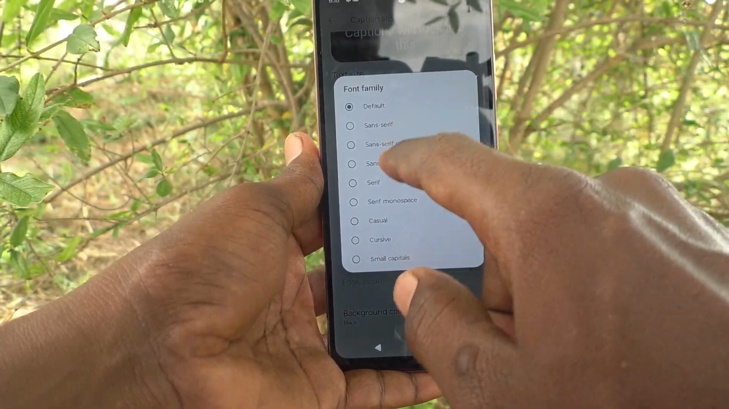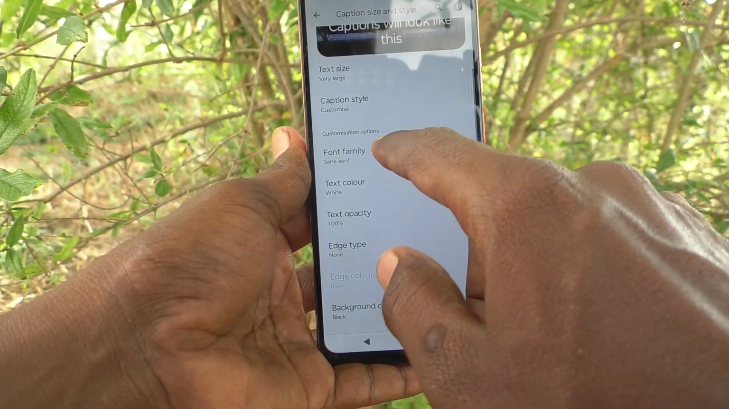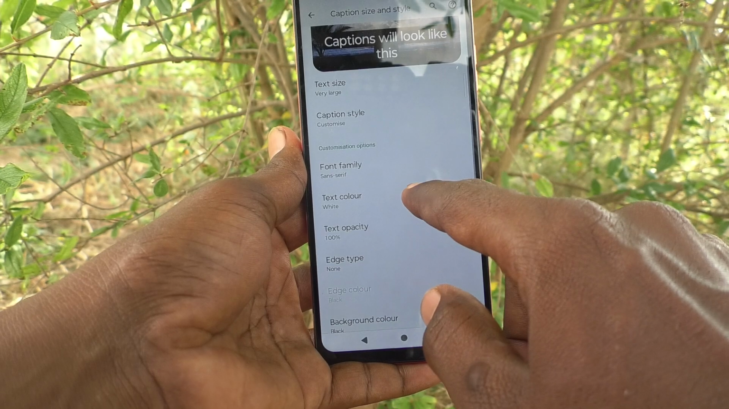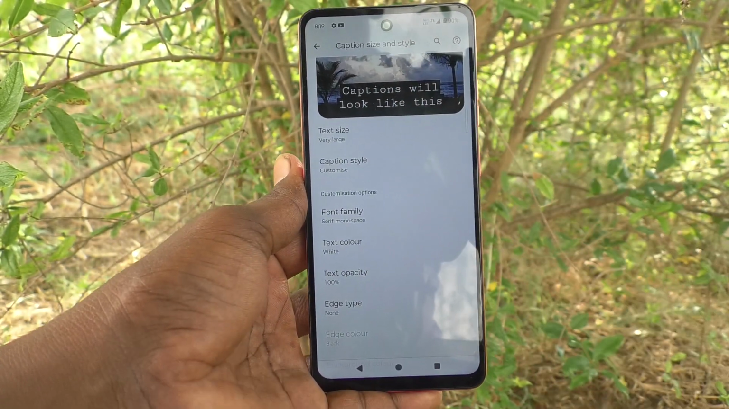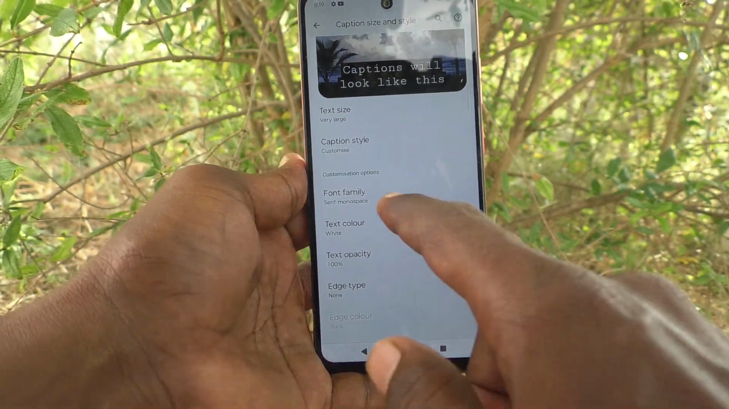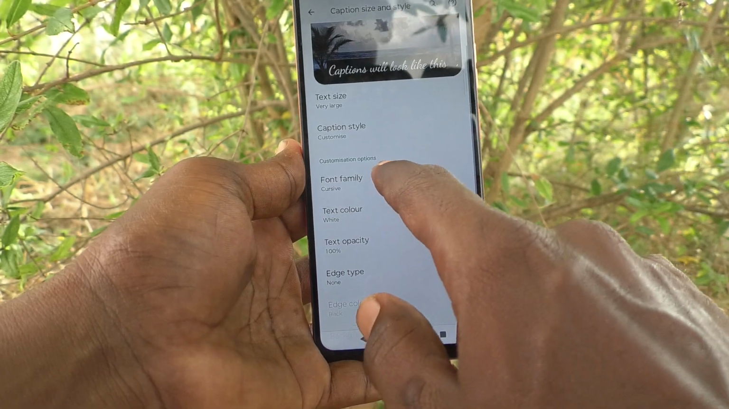font family, and here you can choose from the available font. Okay, see here, font has been changed. Okay, I have changed the caption to this font. So in this way you can easily choose any font available here.